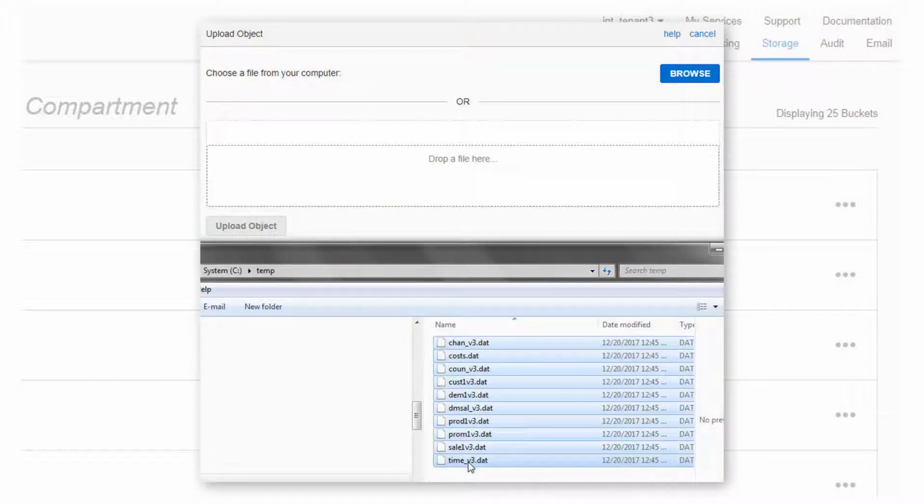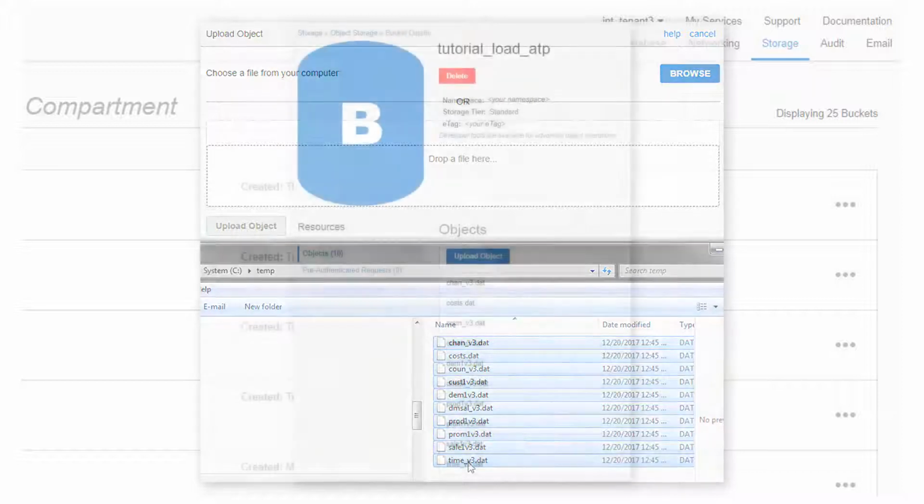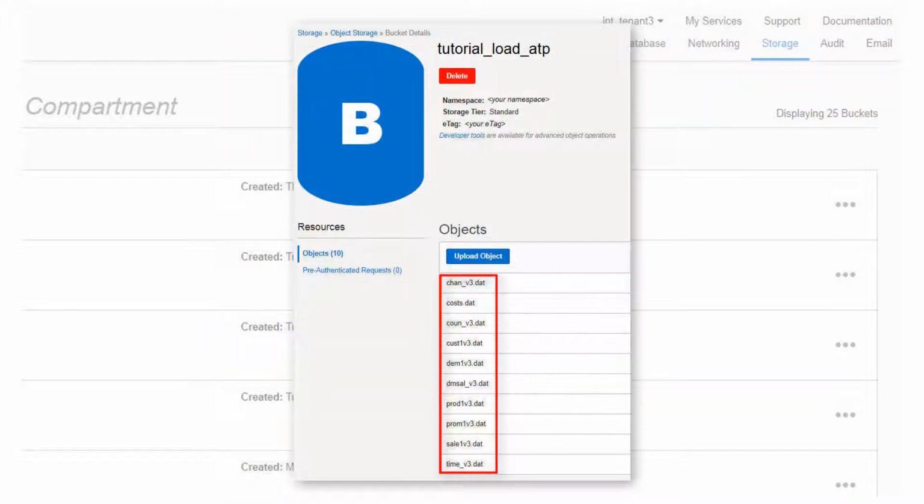Navigate to the location of the data files on your local computer. Drag and drop each file, or click Upload Object to upload each file. Here, the data files of the sales history tables from an Oracle sample schema are uploaded. You can also use curl commands to upload large numbers of files. The data files are uploaded to the bucket. These files, staged in the cloud, are ready to be copied into the tables of your Autonomous Transaction Processing database.